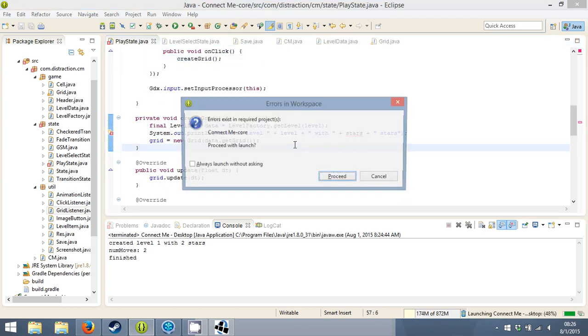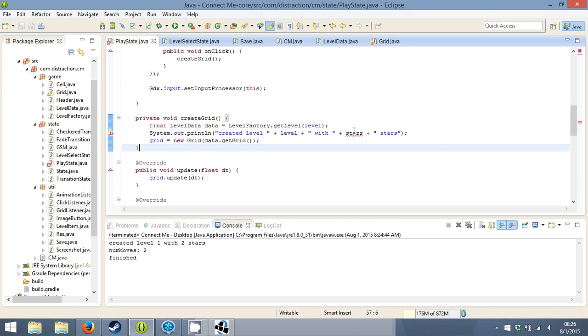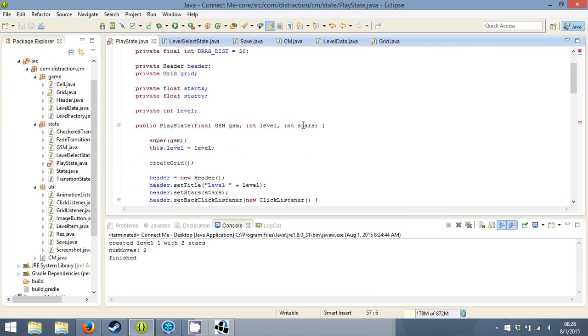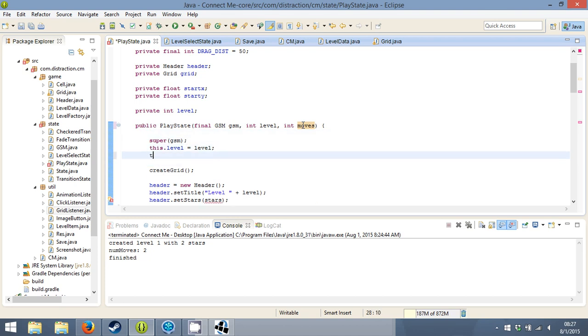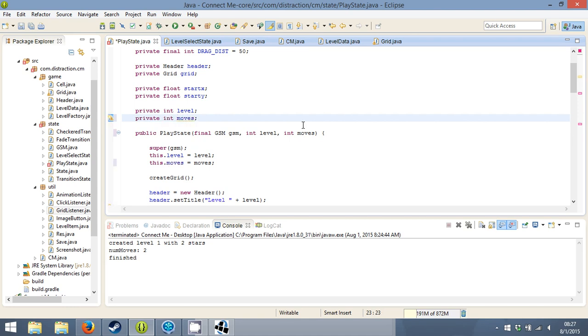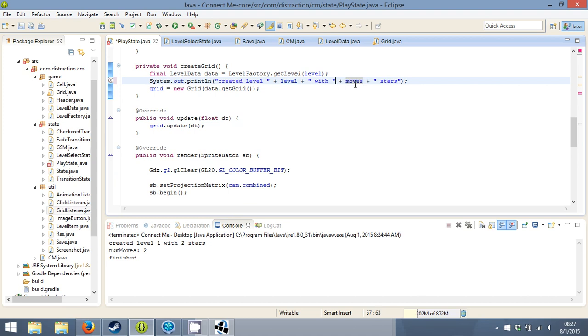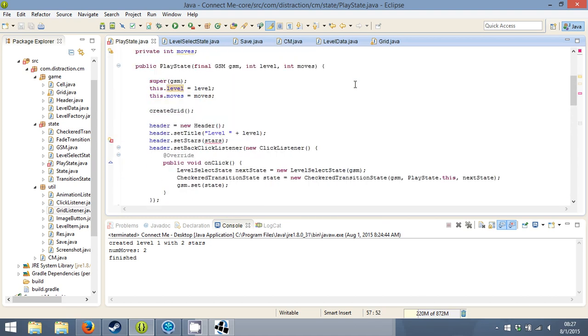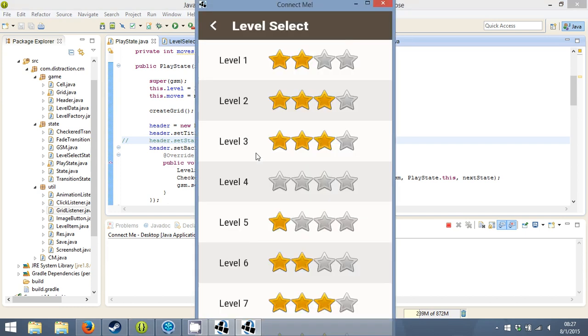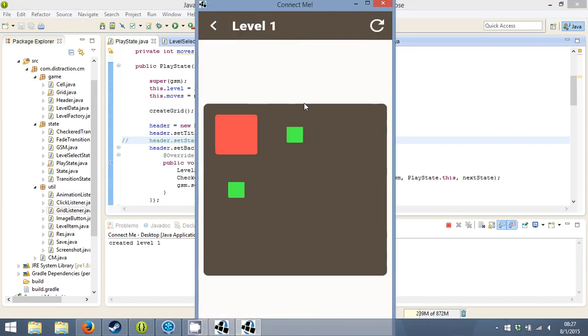Oh, something's up. Stars. I don't need stars. I need moves. This.moves is moves. Create a level. I don't need it with whatever stars. Print it out. Set stars. Oh, I'll do that afterwards. Let's see. Okay, looks fine. Finished. Number of moves.